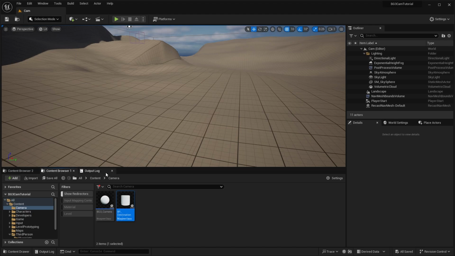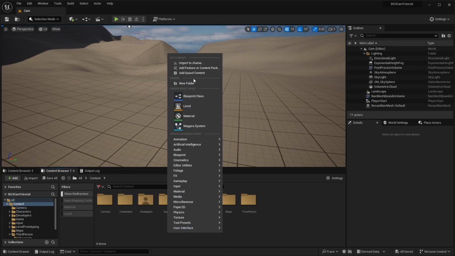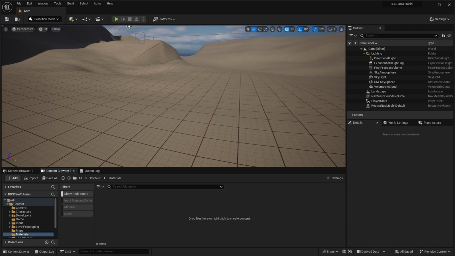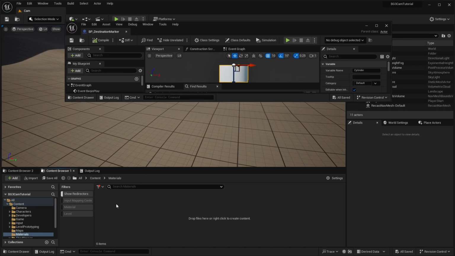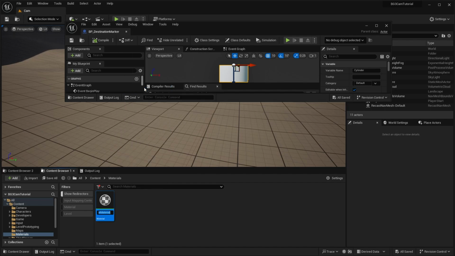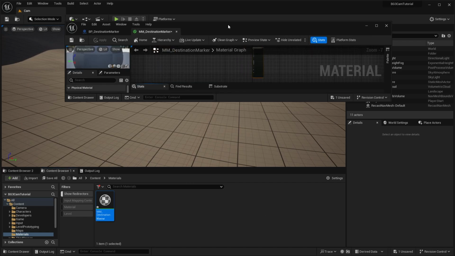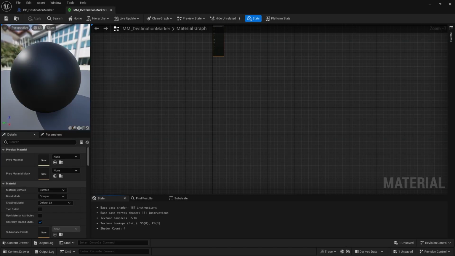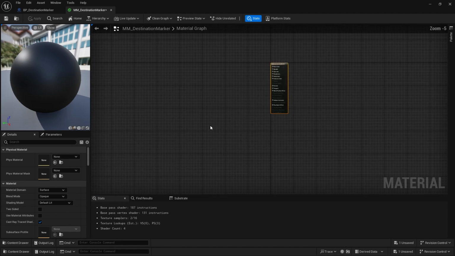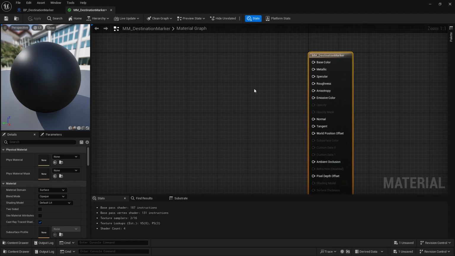And what we're going to do is make a new folder for materials inside the content browser. And we're going to make a material, if you right click and go material, called master material mm_destination marker. Open this up. And again, I'm kind of hacking this. If you have textures that you want to use, please feel free to use them instead of what we're about to do here. But again, this is just hacking it in.